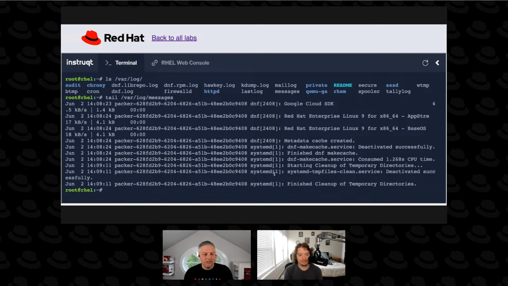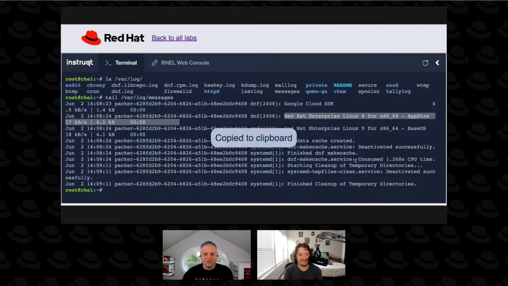How do I know that? Well, I've been around a bit to be able to interpret that output. But we could see things like this right here. This is a message that we might recognize from a DNF transaction, as an example. So that's what we're looking at there.